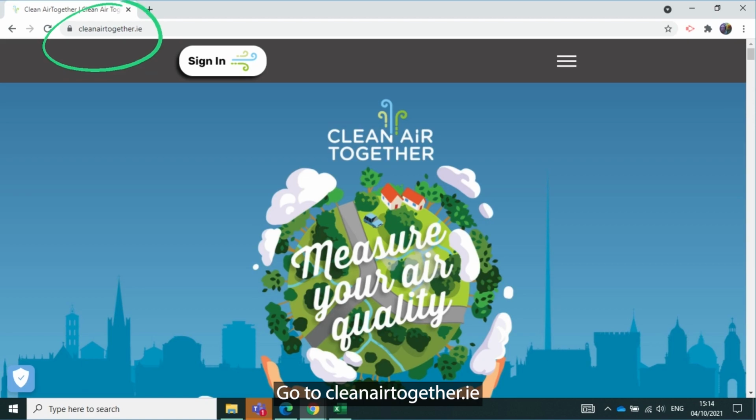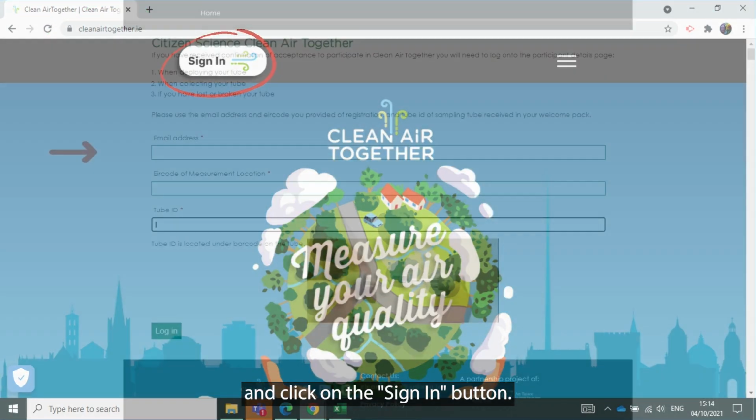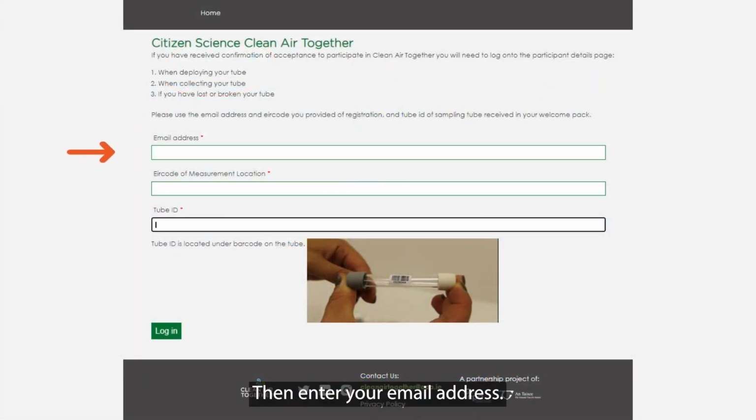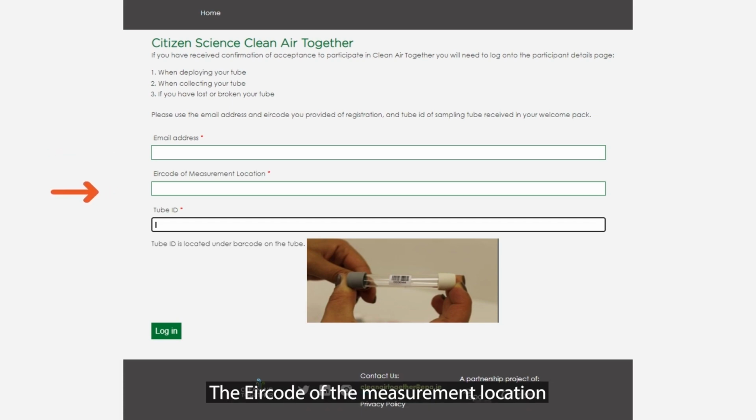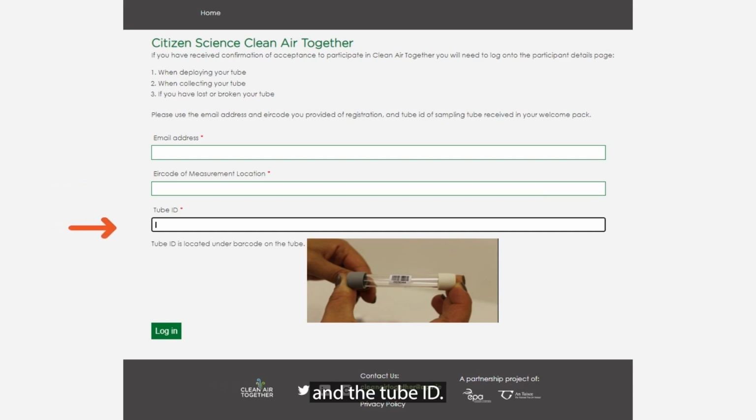Go to cleanairtogether.ie and click on the Sign In button. Then enter your email address. This is the email address where you're receiving our communications, the air code of the measurement location, and the tube ID. The tube ID is the 7-digit number that is stuck to your tube. Then click on Login.